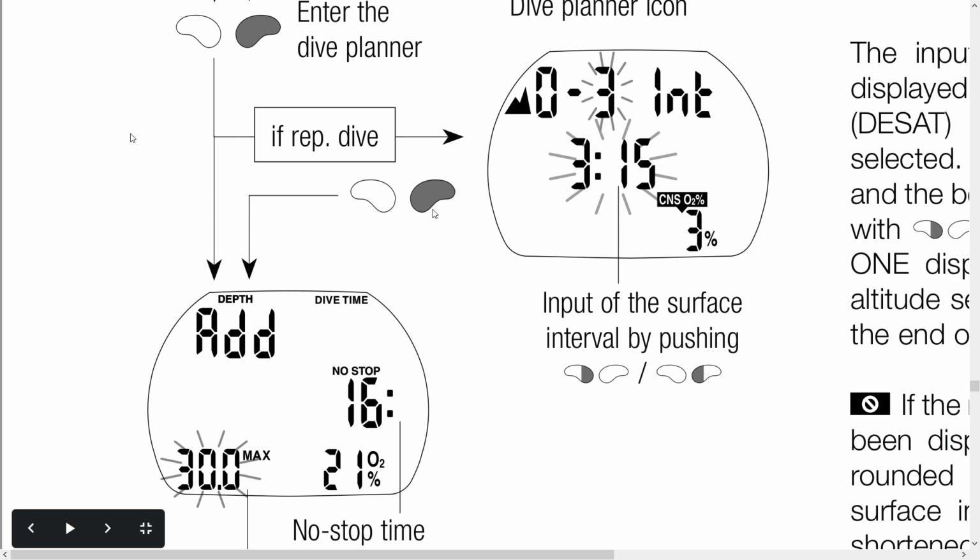Press and hold the right button, or if you're already on this screen, you'll see the add depth screen. In the bottom left, you'll see the depth you're telling the computer to plan your next dive to. And I believe it increments in 10 feet increments, and I'm not sure what it would do in meters. Tap the left or right buttons to change the depth, and it will display the corresponding maximum no stop time with respect to the amount of nitrogen in your body.